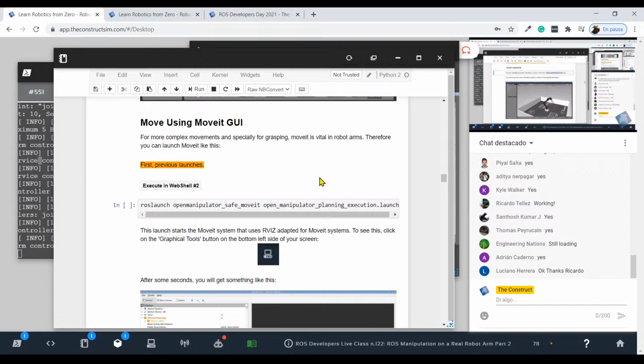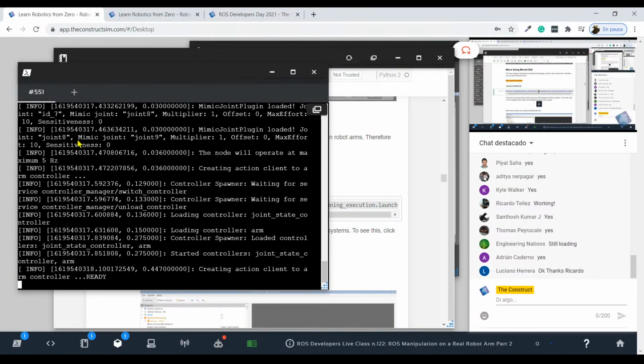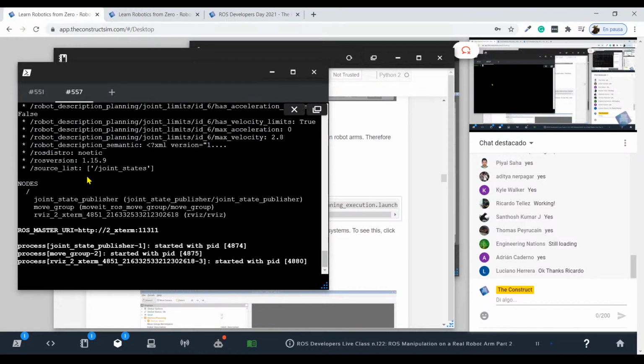So I'm going to start by launching MoveIt. In order to start MoveIt, we also have the command here. What I'm going to do is exactly the same as I did before: copy the command from the notebook and paste it here. In this case, I have this shell occupied now, so I'm going to open a new shell. I can click here on the plus icon, and this is going to open a new shell. Now in this empty shell, I can paste my command and run it. This is going to launch MoveIt.